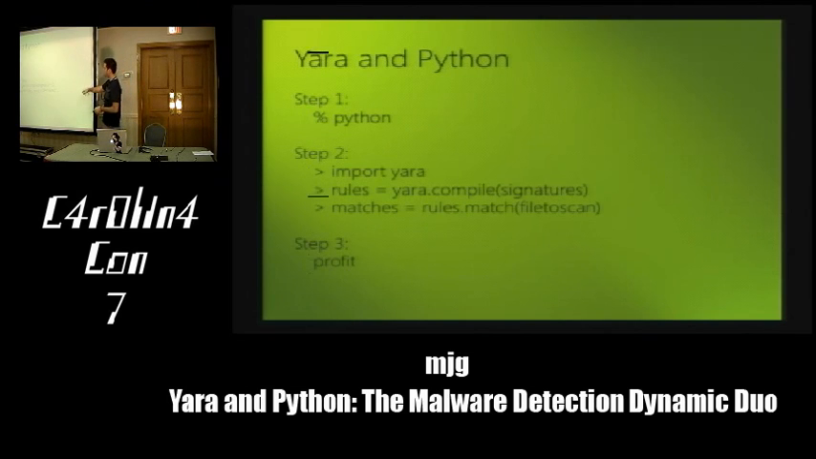You can scan a file. Here, I'm doing a file. You can use something like urllib, download web content, stream data through it, check memory, check processes. Anything that acquires data and ships it through that you can do analysis on, you can essentially do it here. And the third step is to profit.